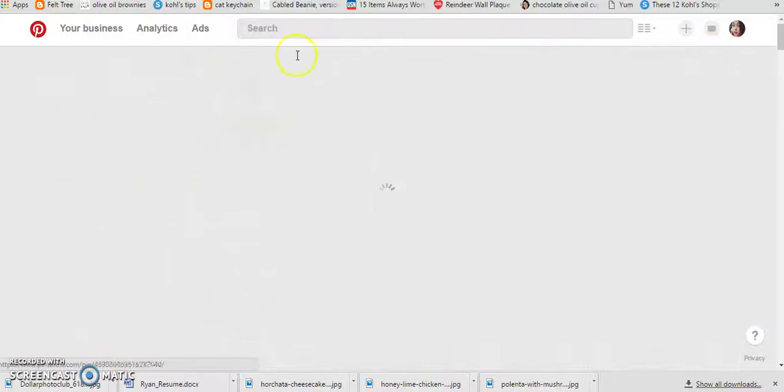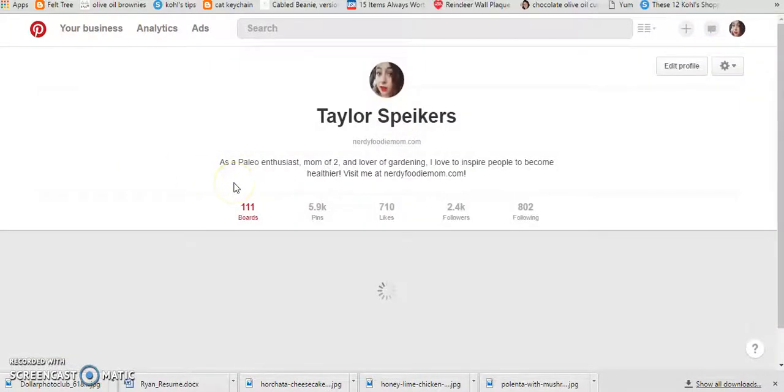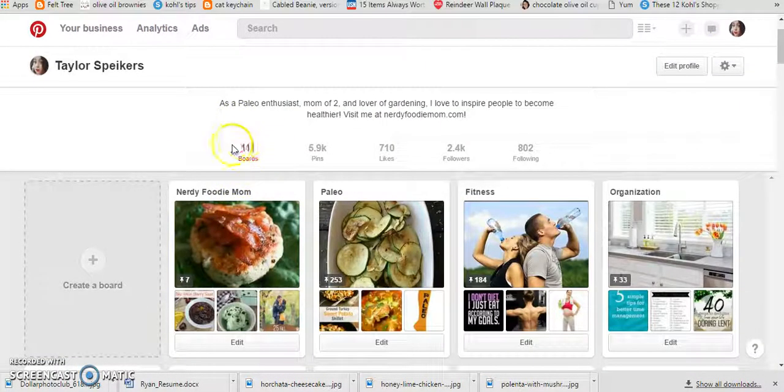So we're going to go to our profile and kind of look around. You'll see it shows you how many boards you have, and we'll kind of get into what the boards' purposes are, how many pins you have, how many likes, followers, and how many people you are personally following.